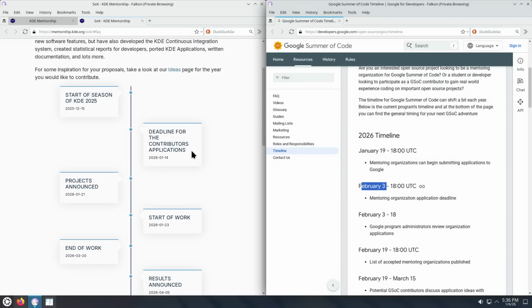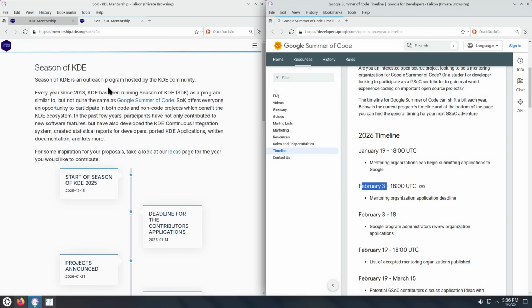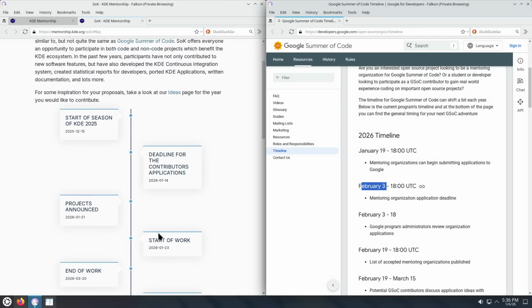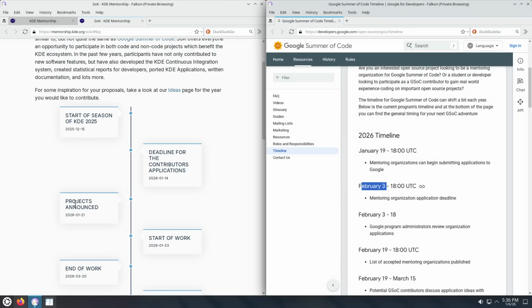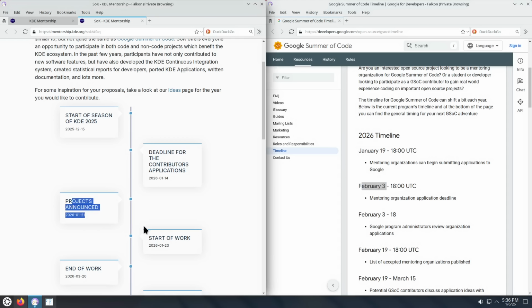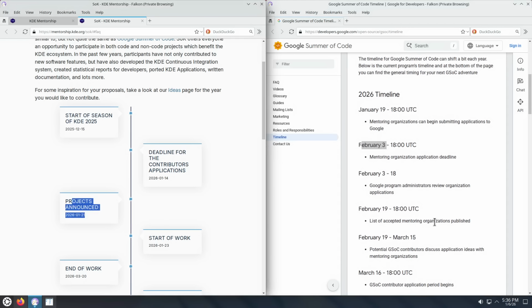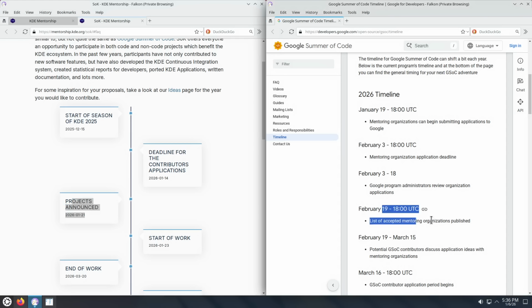After your application has been uploaded by your mentor to the organizations that do these two programs, there will be a time when projects are approved and announced. In the case of GSoC, also our organization, the KDE community, needs to be approved. February 19th, list of accepted mentoring organizations published.